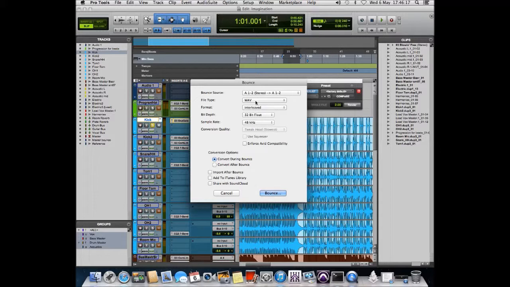But to keep the quality, the majority of the time I'm going to be using WAVs. They're 10 times the size, they're 10 times the information. If it was going on a CD, I would change that to 44.1 and 16-bit.